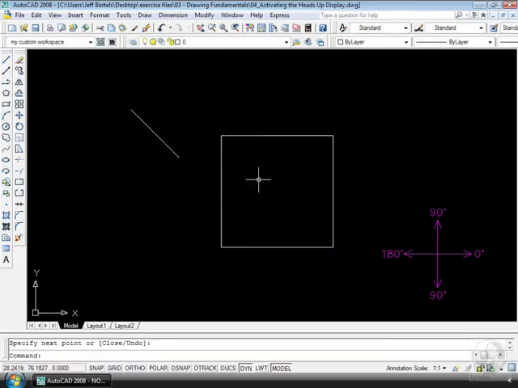The heads-up display can be a very helpful tool to use when we're drafting. Not only does it give additional control over the creation of our lines, it also allows AutoCAD to speak to us from our cursor.